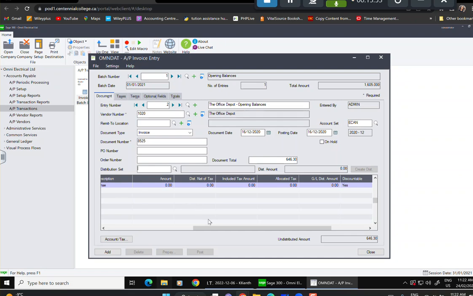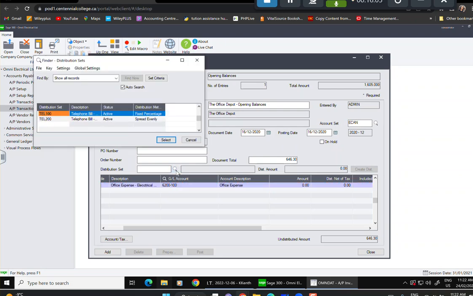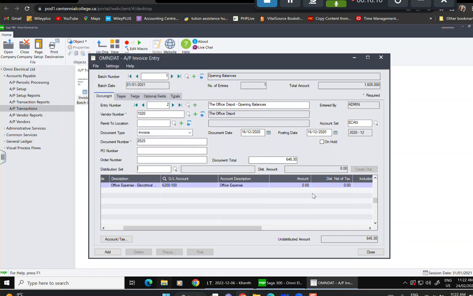Now if you look at it, when you tab it over, we know this is the distribution code. In this case, we have a distribution code, which is Office 100. So we have an office expense. I'm going to show you one more time. This is the distribution set. It normally will be used for your telephone expenses or other expenses. Your distribution code here automatically comes up, and we are in Ontario.